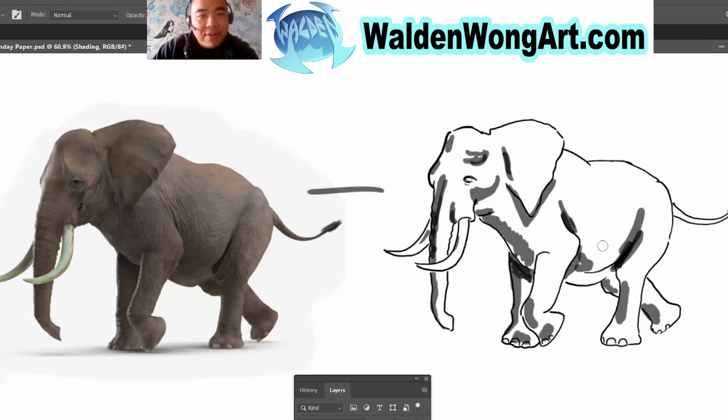Okay, now after I figure out where all the heavy shadows are, I'm going to add this here. Okay, even more on the tummy over here, really dark. Okay, some shadows underneath here and here. Next thing I'm going to do is take my smudger.